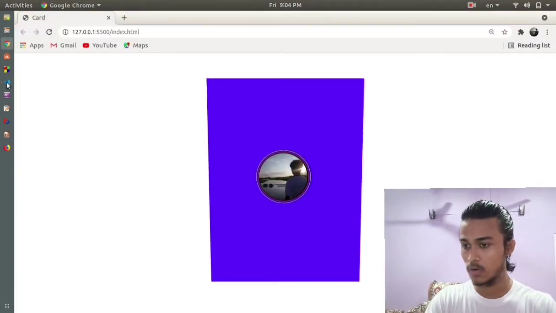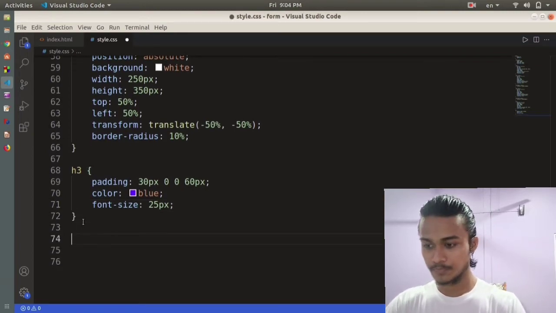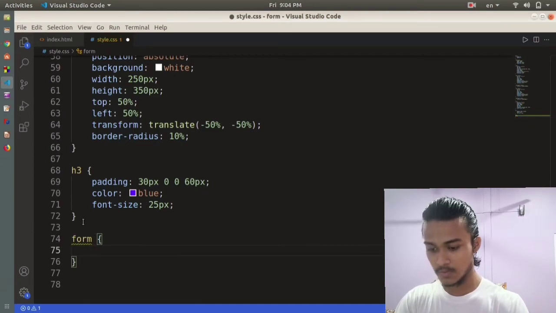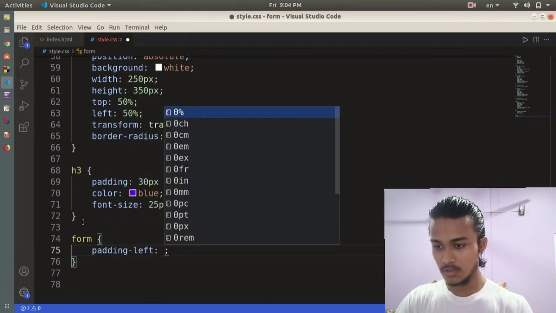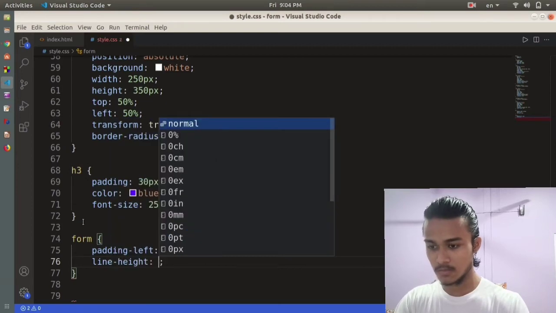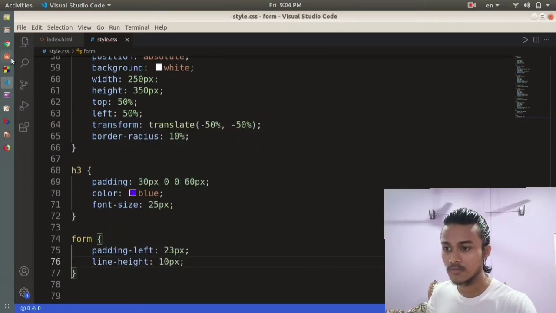No. Okay, no problem. After H3 we're going to style our form. So in form we're going to use padding left 23 pixel, then line height will be 10 pixel. Let's save this. I think there won't be any difference even now.